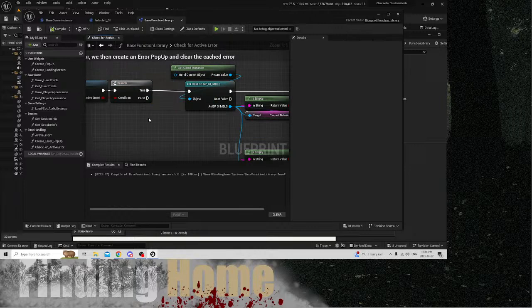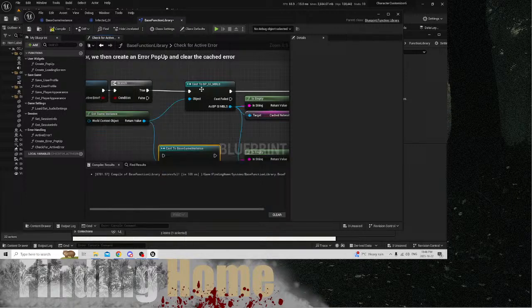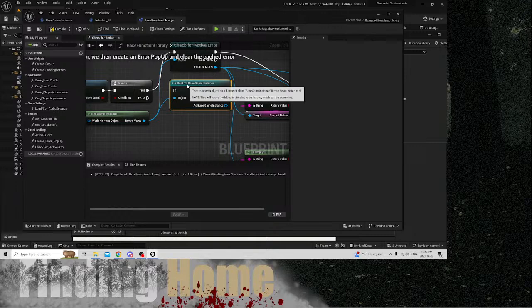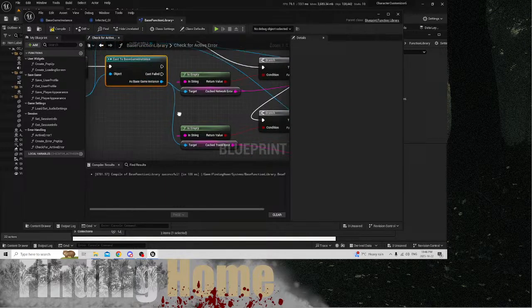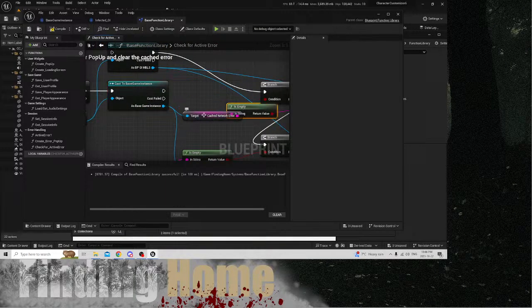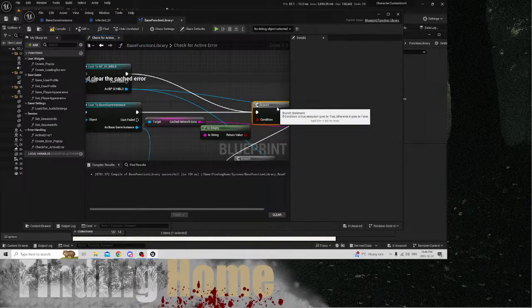And again here, we're going to cast to base game instance. I move this out of the way. Plop that in there. We're going to then kind of line that up.